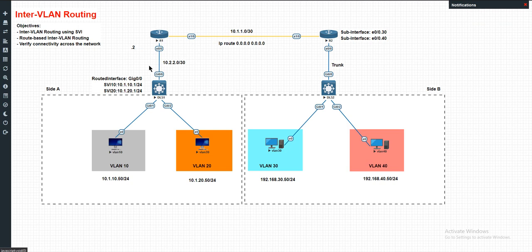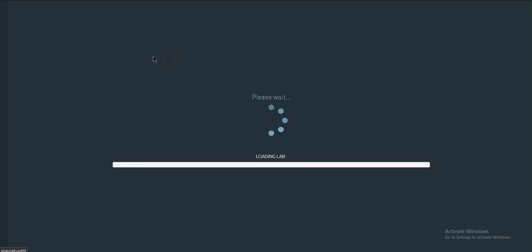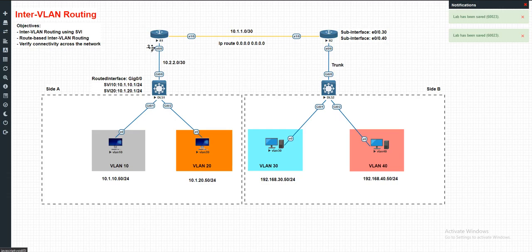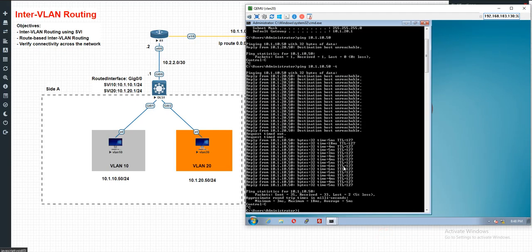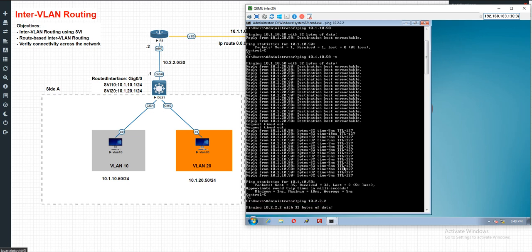Okay, here is .2. Then this one is going to be .1, which you can say .1 there. So from our Windows PC here, we cannot ping from any PC; we cannot ping the router's interface. We can confirm that .2. So our pings should be unsuccessful.